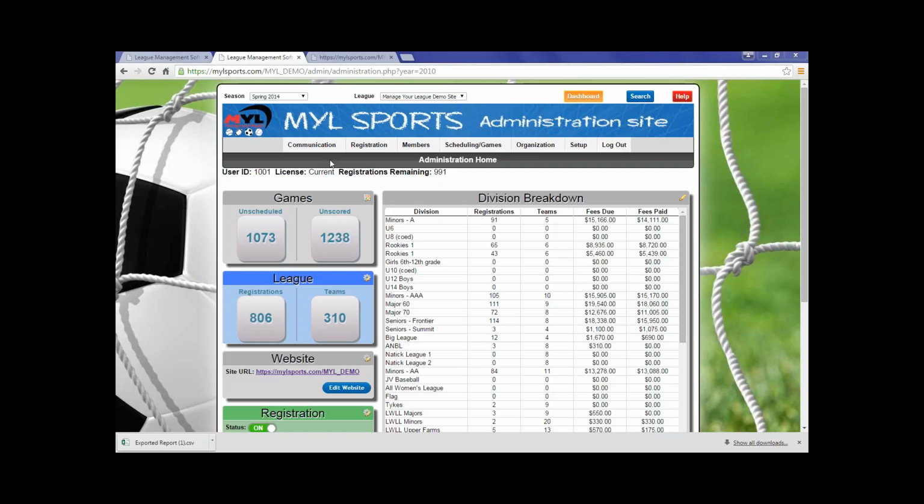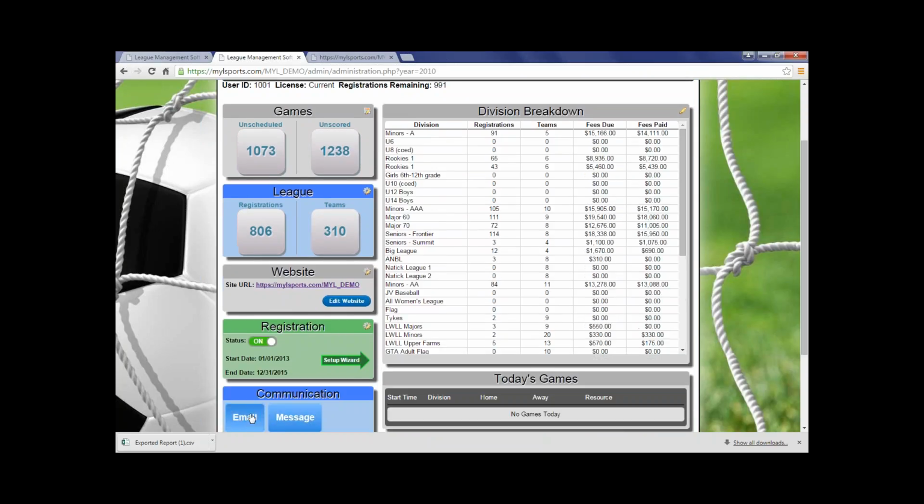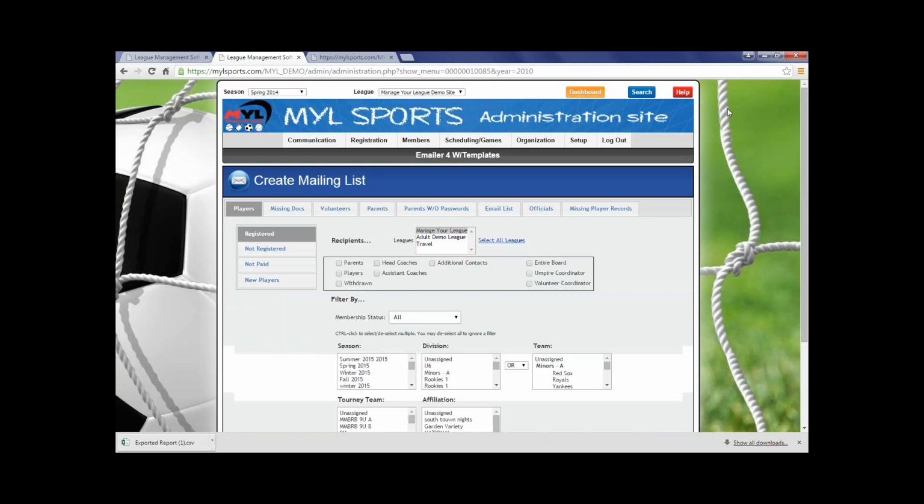If you go here into communication, emailer, or you can actually go down to the communication box and click email. That'll bring you over to our emailer. So in here you'll have some options to create your email list. That's the first step of the emailer.